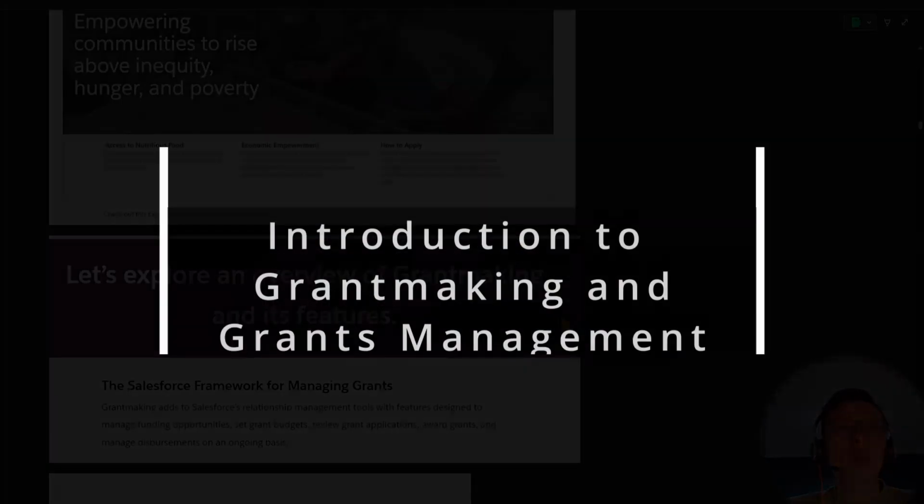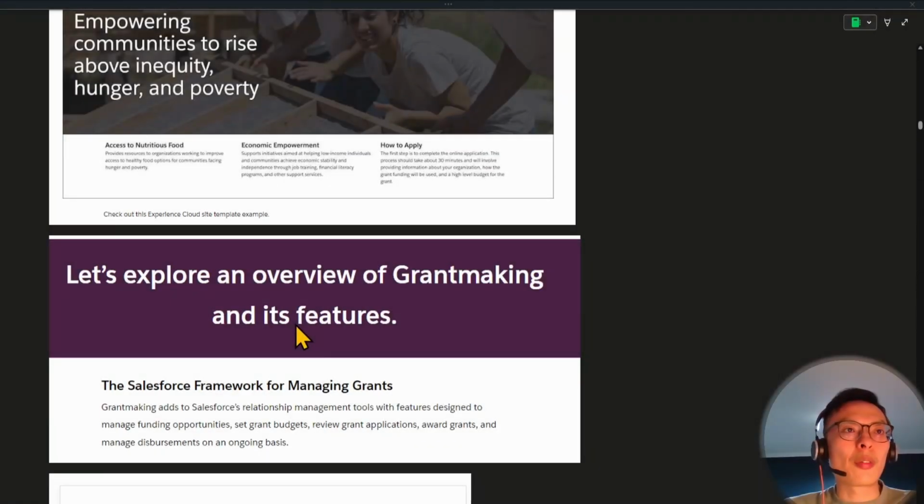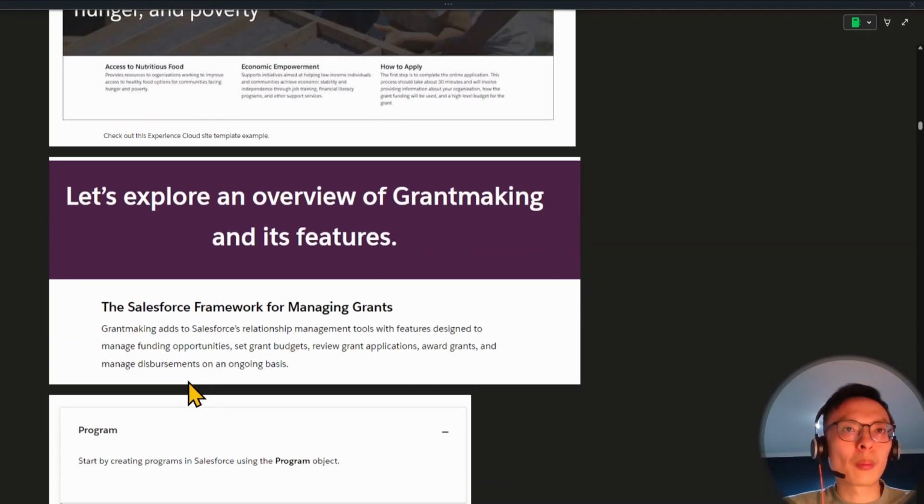So now that we know grant making and its process very well, let's dive into the Salesforce framework for managing grants. So the tools that we have within PSS for grant making provide features that are designed to manage funding opportunities, set grant budgets, review grant applications, award grants, and manage disbursements on an ongoing basis.